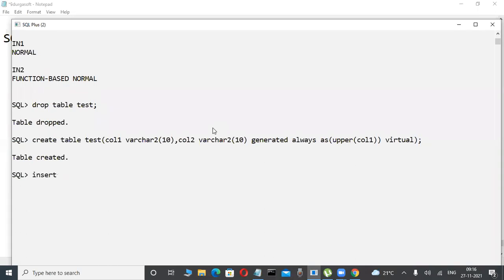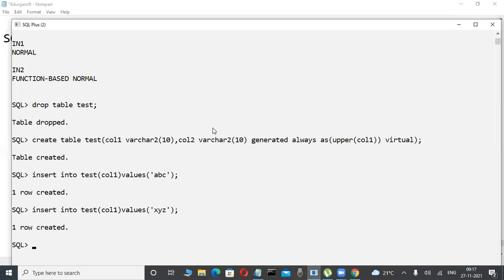Whenever they are used like this, I try to insert the data. You are trying to insert the data into test, here column 1. Only one column's values we are inserting, not a virtual column, just the normal column values. Suppose here ampersand column 1, otherwise A, B, C. Okay, fine. Now only the normal column I'm inserting data. Here, okay, X, Y, Z. Now the second column automatically has capital letters.